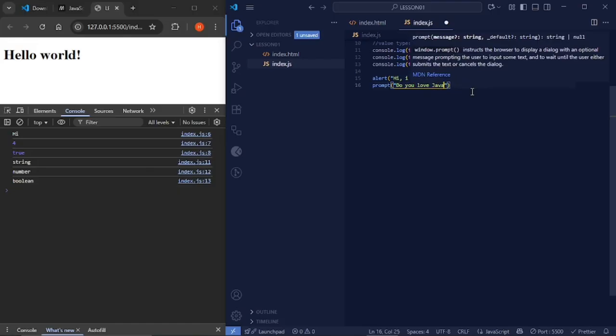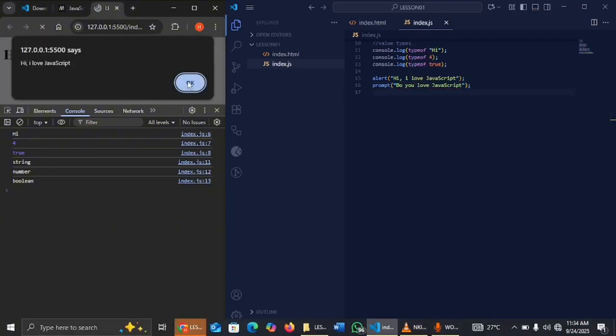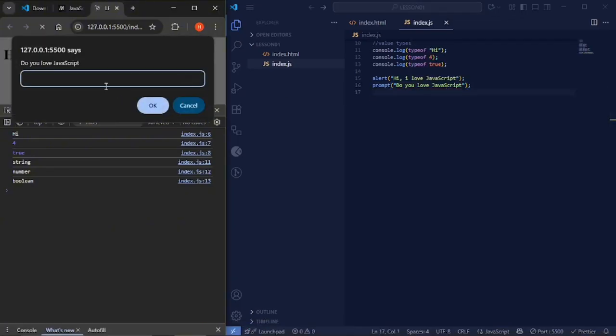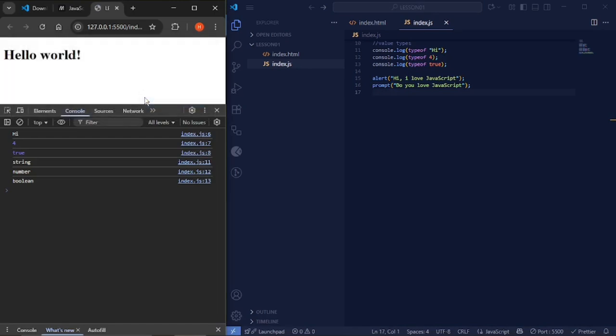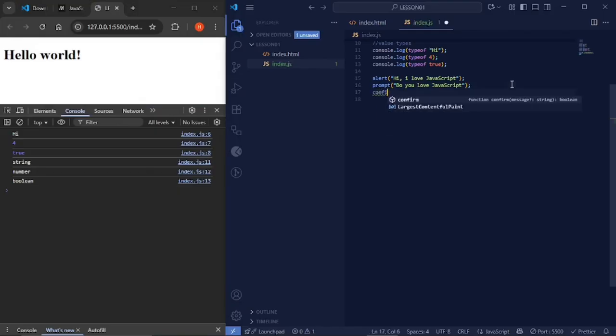Okay, so prompt: do you love JavaScript? Prompt is going to ask you, do you love JavaScript? So you can type yes, no, you can really type anything in there for now. Now the next one is a confirm prompt.